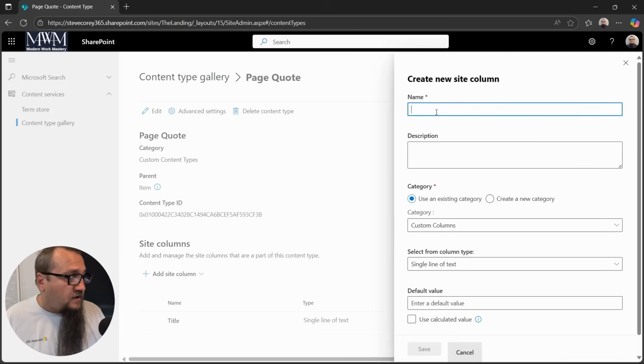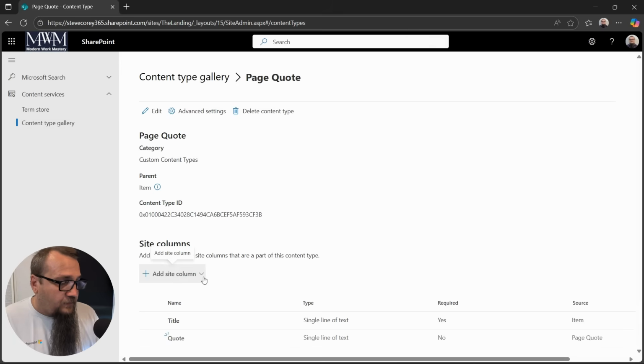Now let's add in our custom types here. So I'll create a new site column. And this next one is going to be quote. And they do all need to be named this exact thing. There's a place where we could rename them later, but this first step is the most important part. We'll use the existing content columns or custom columns. And this is going to be a single line of text. So I'll just click save here.